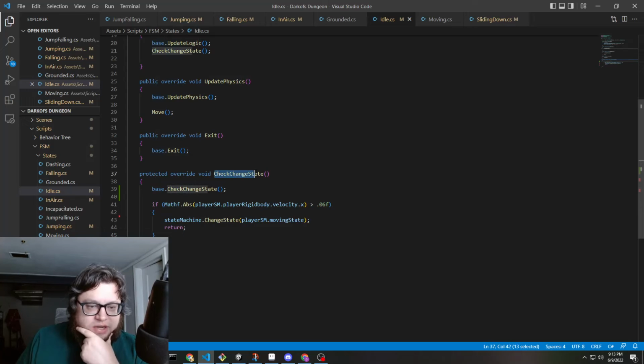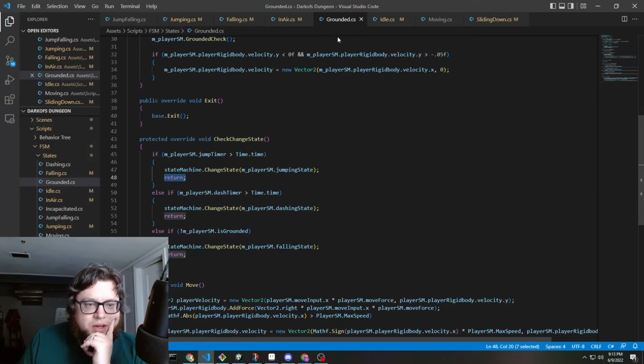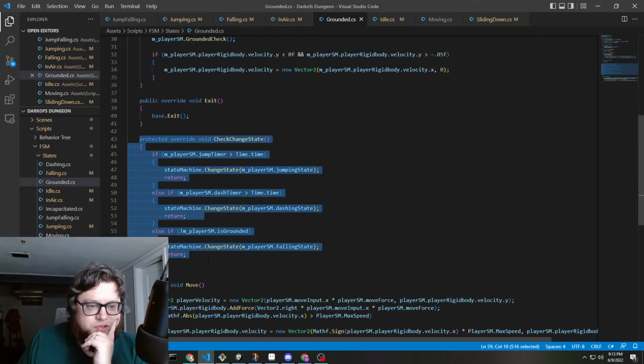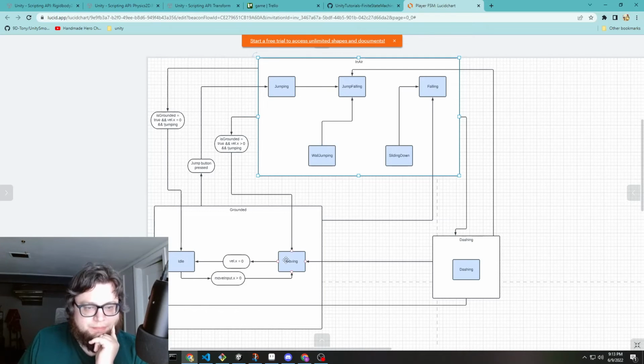So basically what this check change state is doing is checking for state changes from the idle state. And I do a couple of checks. I do this check to go into the moving state. But then it's grabbing these checks, it's overriding these from the grounded state. Basically, the paradigm I'm following is that if you are in a state, that state will need to check for itself for state changes that are within the same parent state. So moving checks to go to idle, idle checks to go to moving. But if we're leaving grounded, then these states ought to share those transitions.